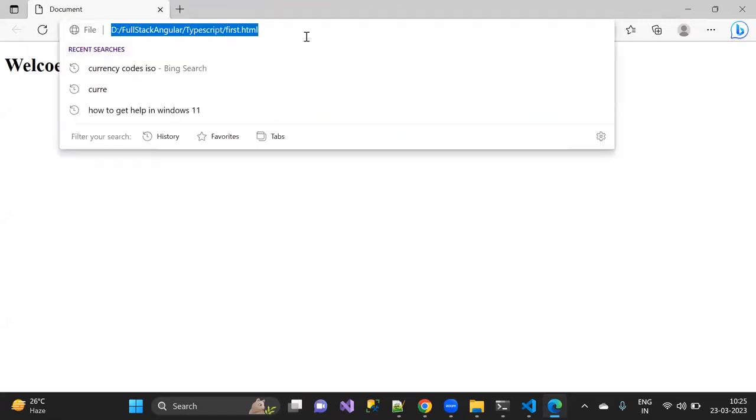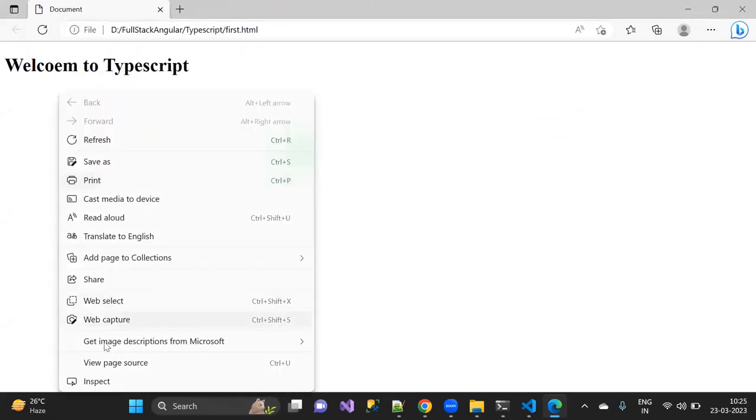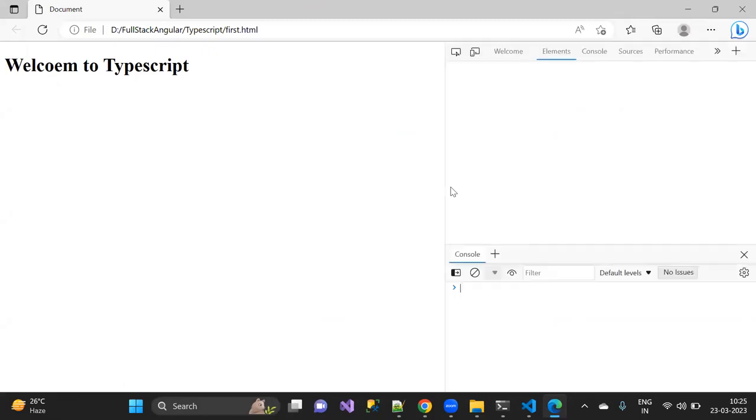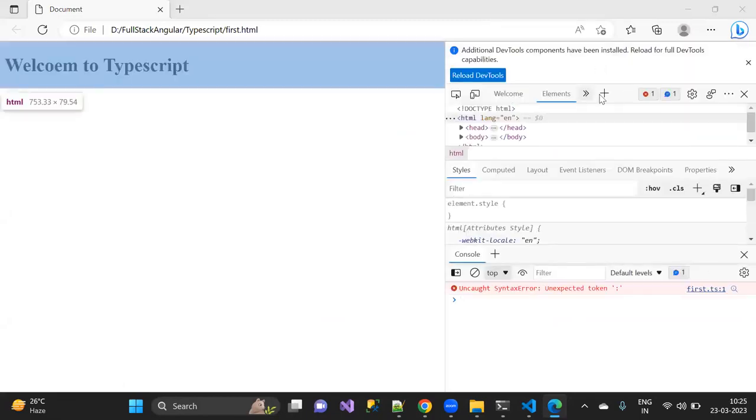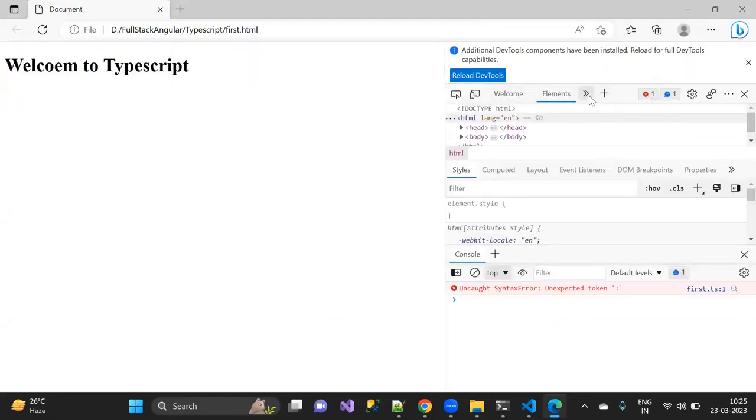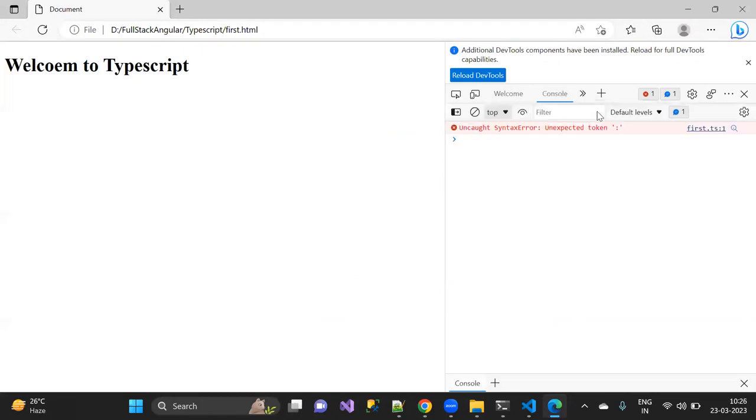No, why am I not getting that alert message? Is it not loading? If you go to Inspect, you can see it in the console. There we have an error. I will tell you all these things. Now you see, what is that error here? Uncaught SyntaxError: unexpected token, that is what? Colon.